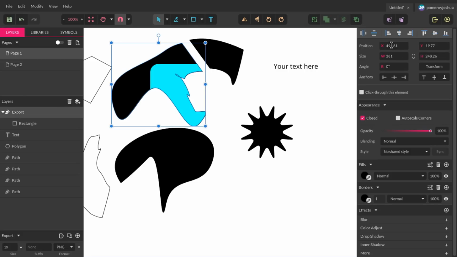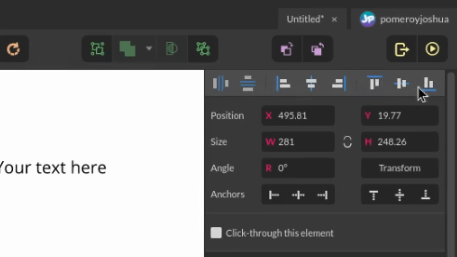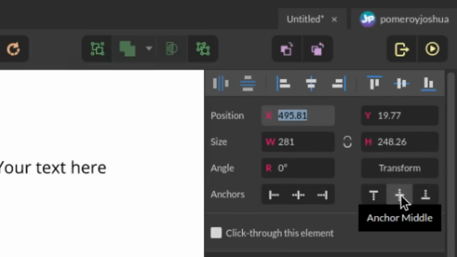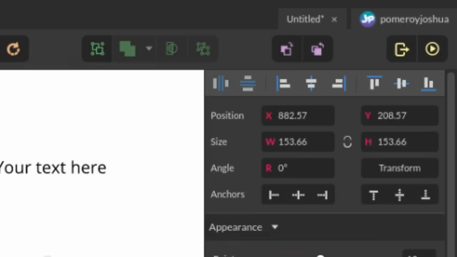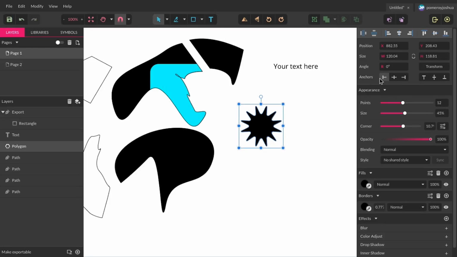Back over on the right-hand panel, we have our align and distribute options right up here at the top. Then we have granular control for the position, size, angle, and transformation of anything that we have selected, any shape or object that we have selected on our canvas. We can change to a precise measurement by inputting it here. We can also reposition our anchors of those shapes.